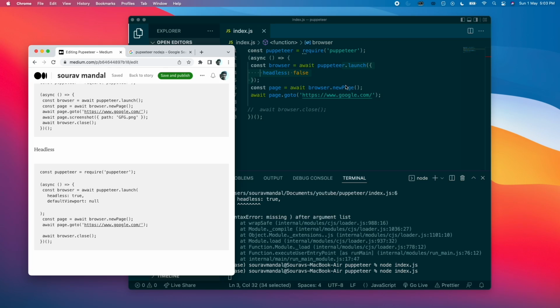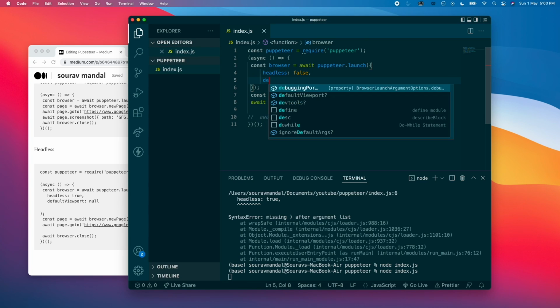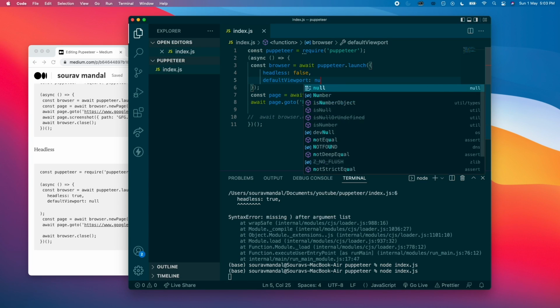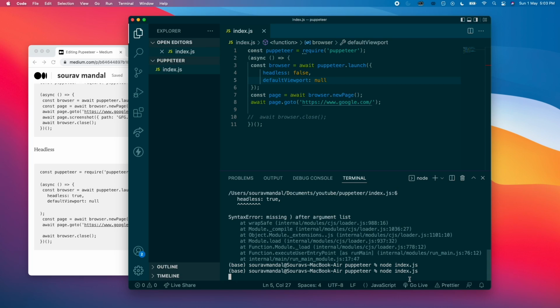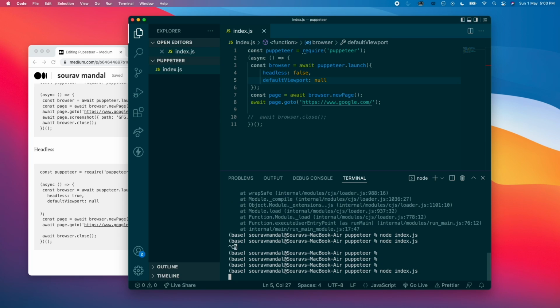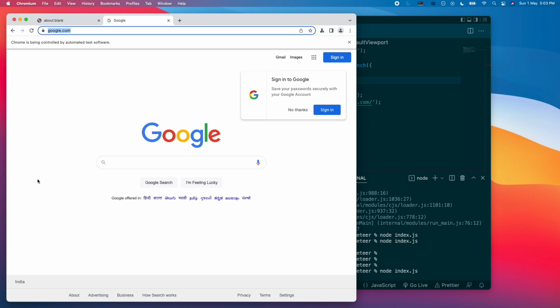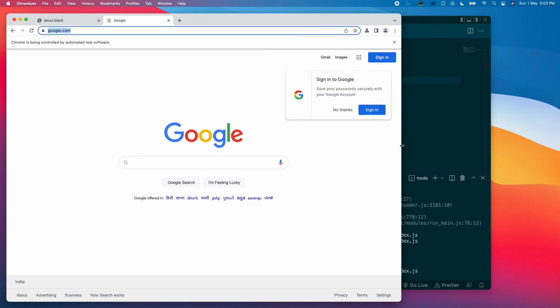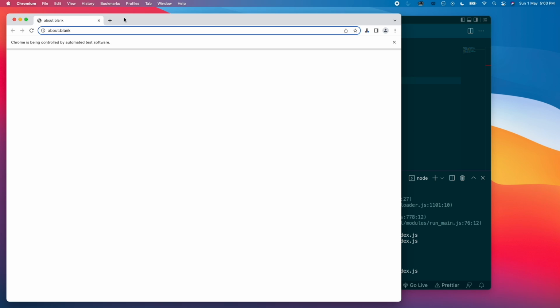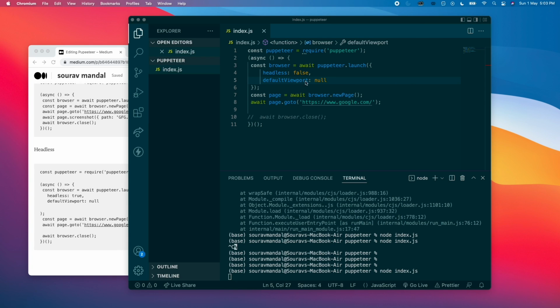Let me try to fix this. Default viewport is null. We're not going to spend time on it because you can always find it on the internet. Let's see if it works. See, if you set default viewport to null, it will use the whole browser screen. If you expand it also, it will take up all. So there's no default viewport. Let's close it now. This is not required, but basically the function is that the browser will close or not close.